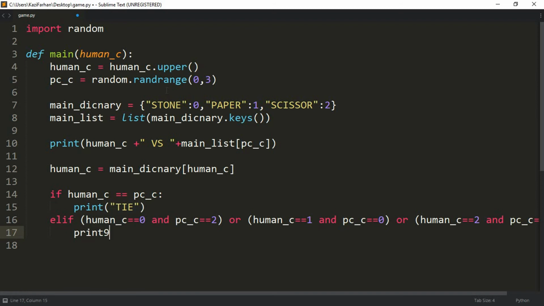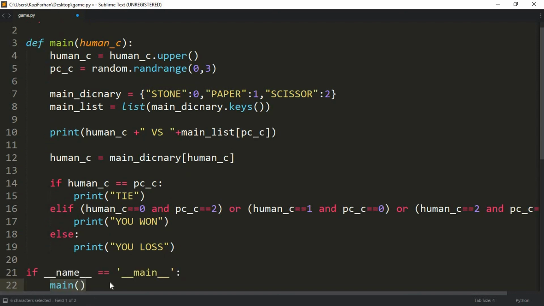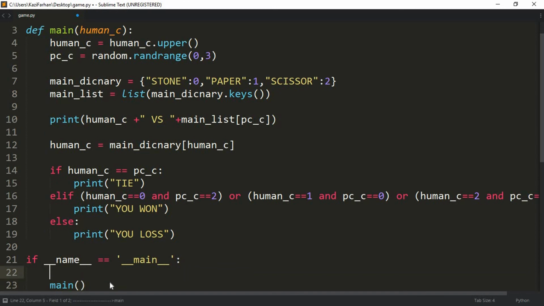In that condition we are going to say you won, and we are going to say else, we are going to print you lose. So that's it. And as I am going to convert this into a graphical game, I am going to say if name equals to main, then run the main function.